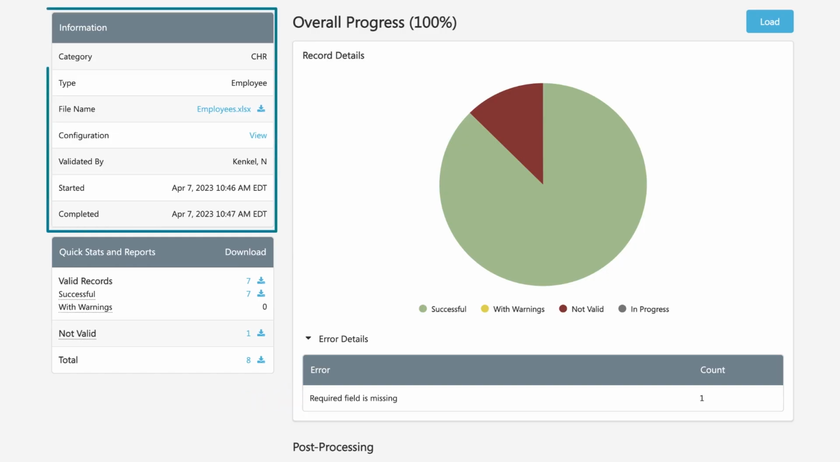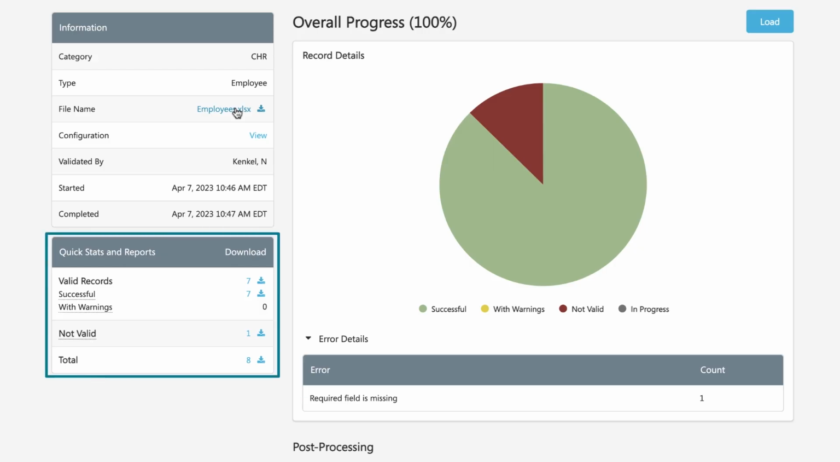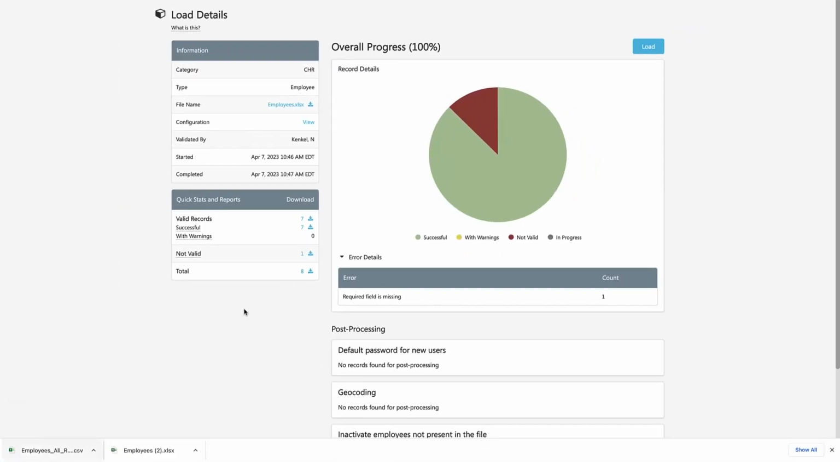To the left of the page, you can review information related to the load and configuration, and download the original file. Below this, you can download logs to review the status of each record. It is possible to review these records by individual load status, or select the total link for all logs.